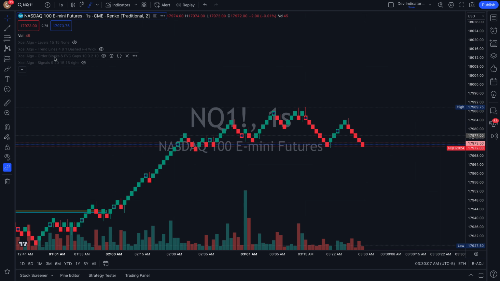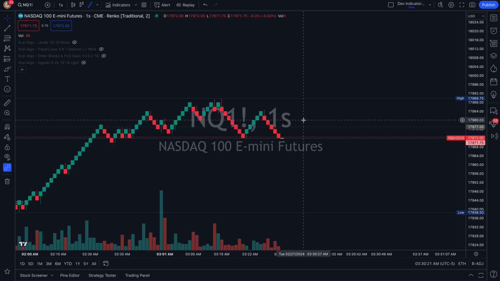Now, one thing is the order blocks and the fair value gaps probably won't work on something like a 1 second time frame. So I'll show it maybe on the 3 minute just to give you guys an idea. But here we have the Renko candles. I'm trading NQ. I trade futures. If you don't know what futures are or want to get into that on how I trade it, there's a video posted you can check out.